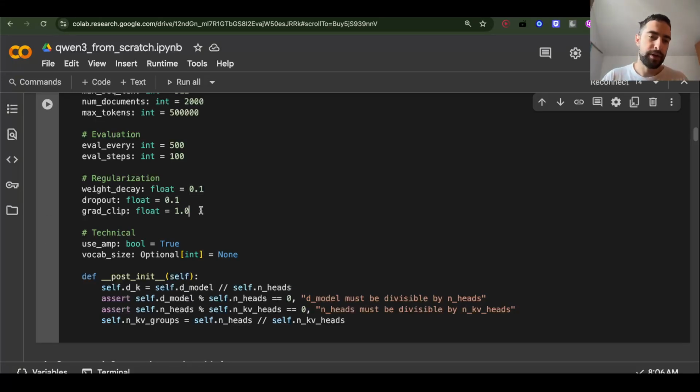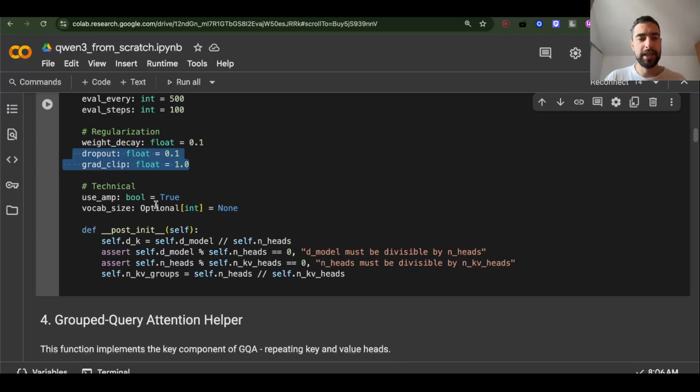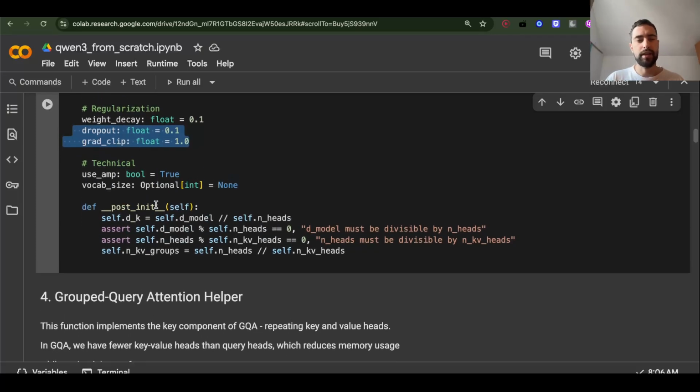Dropout and gradient clipping, this is just for regularization to make the training not overfit onto some data. And let's look at this. We just need to have the model dimension be divisible by the number of heads, and the number of heads divisible by the number of KV heads, and all this good stuff.